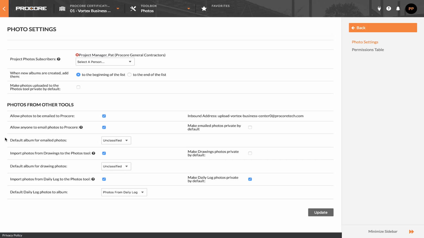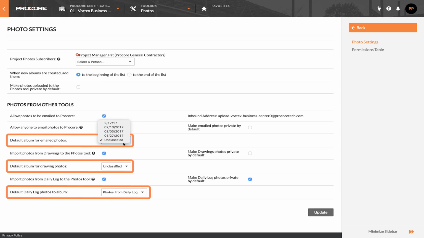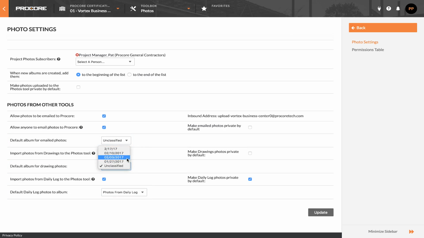The next configuration allows you to set the default album for photos uploaded outside of the Photos tool. By default, photos will be added to the Photos tool, but you can change it if you'd like.